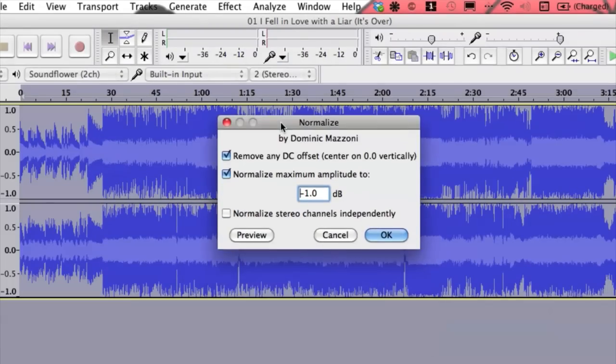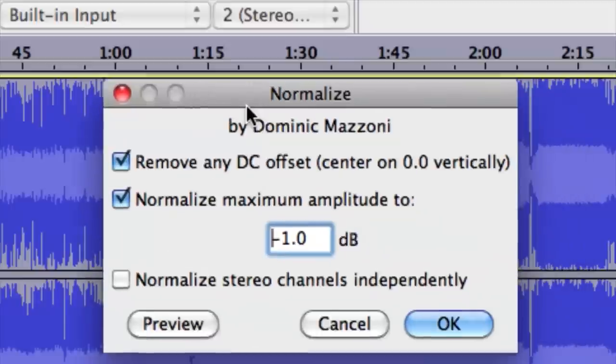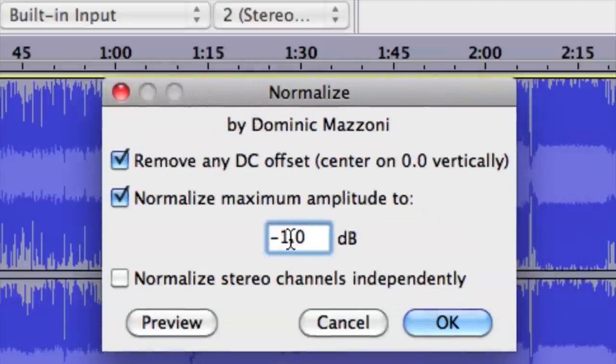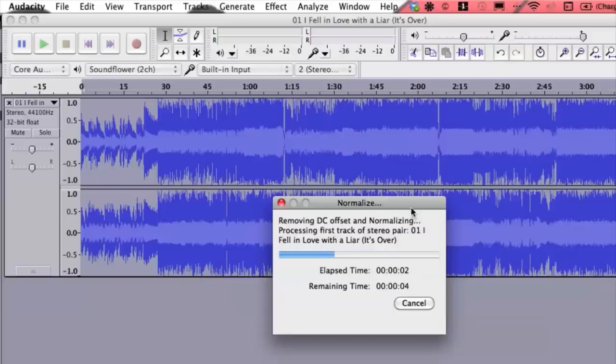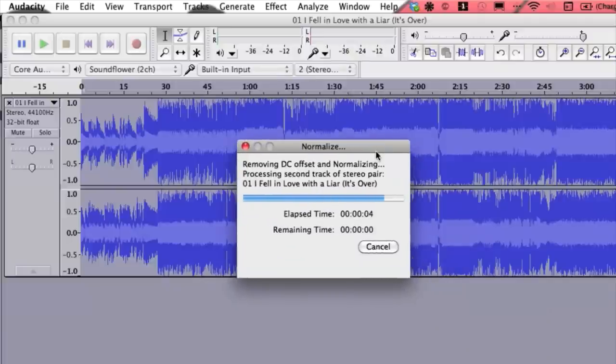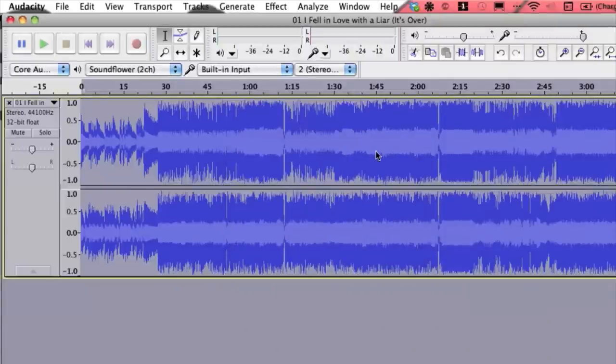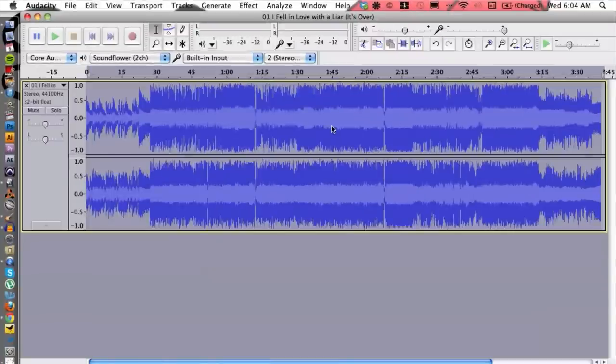Okay, and then from here we have a couple different options for normalize. If we want it to be at -1 dB, let's just go with a regular normalize, which would be all the way to 0. And let's go ahead and hit OK. And it's going to process for us. Bam, just like that. Audacity has normalized the track for us.